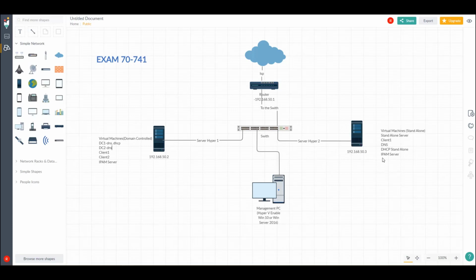So on this side, you'll practice DNS, DHCP, and IPAM and see how they work without being joined to a domain controller. On this other side, you have your domain controller. If you don't know how to install a domain controller, just find some resources on YouTube or go to your exam 742 book and see how to install one, and you can go from there. Otherwise, you have your DC1, which has DNS and DHCP installed, and then you have a second DC with just DNS, and then you have your client 1, client 2, and an IPAM server.